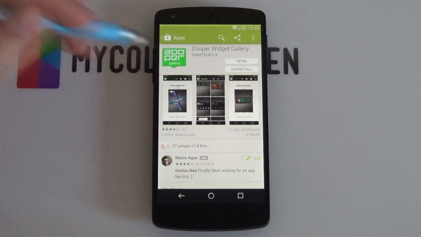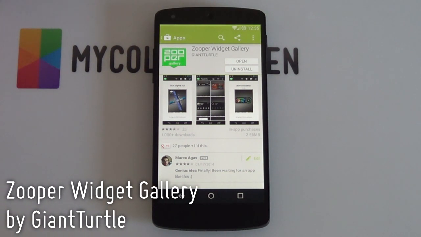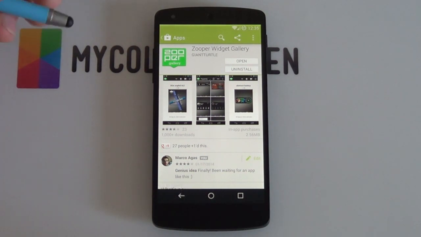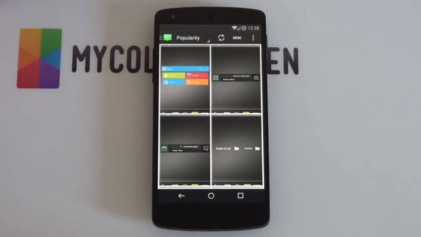So first up, the first app I'll be showing you is the one called Zooper Widget Gallery by the artist Giant Turtle. And of course, pretty much the name says it all. It is a Zooper Widget Gallery, which I've been waiting for ages. If I just open it right now, let's see, this is basically what it is.